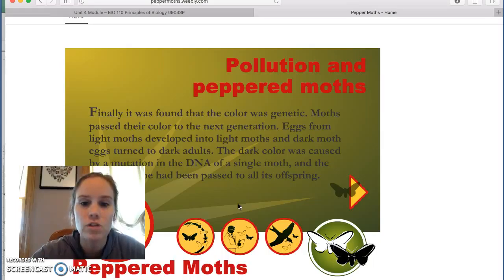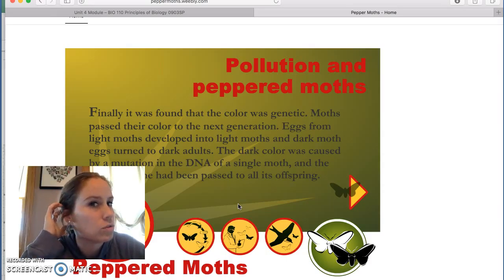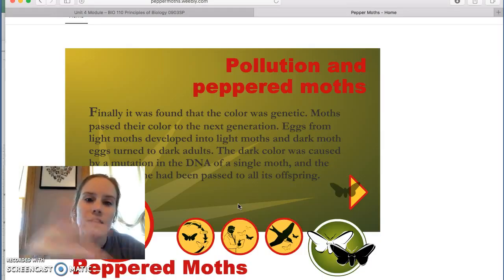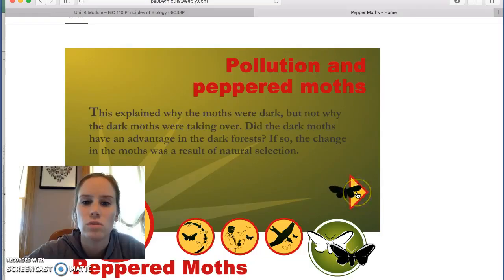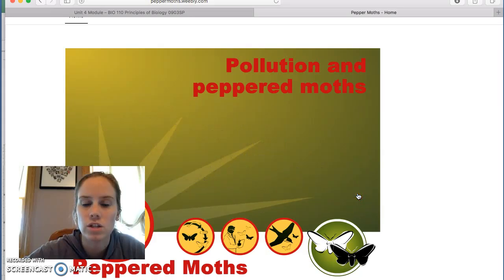Now we have this one single moth that is black, for instance, and then it's going to be able to reproduce and pass its mutation on. So it wasn't that all of a sudden these moths were deciding to change their color to dark. It was a mutation, and then that mutation eventually got passed on. The mutation explained why the moths were dark, but not why they were taking over. Natural selection is what's going to cause that.